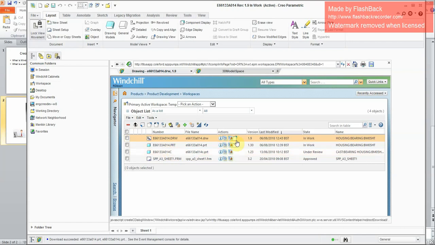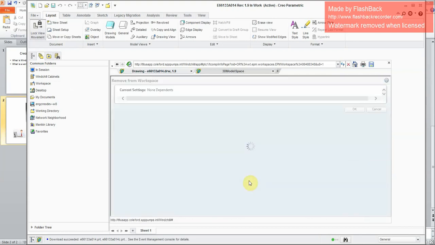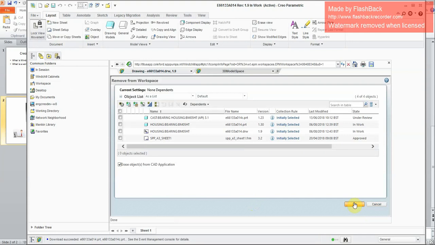These two I can't check out, but I'm just going to go ahead. That obviously means the checkout button, that's the check-in button. Now, I can clear my workspace by simply pressing the minus button there.